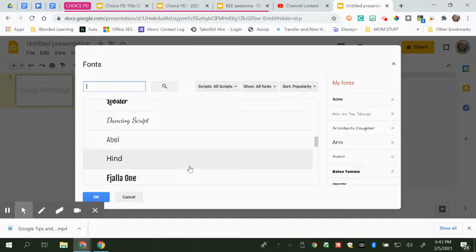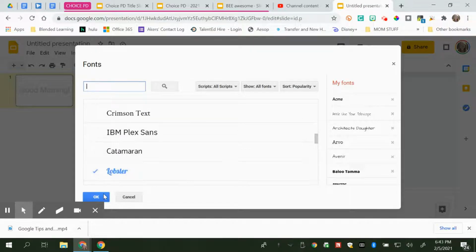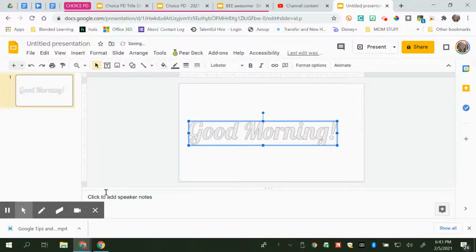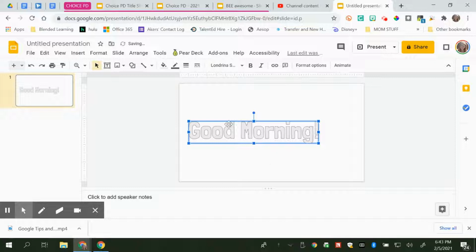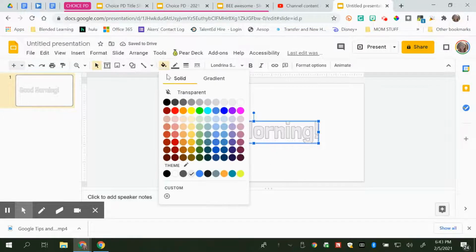I don't have Lobster, it's kind of cool. All you have to do is click on it, say okay. Now we've added a new cute font. Forever it will be in my list, but I do want to do Laundrina. So I'm gonna do Laundrina. I don't want it to be gray, so I'm gonna pick a super awesome cute color.